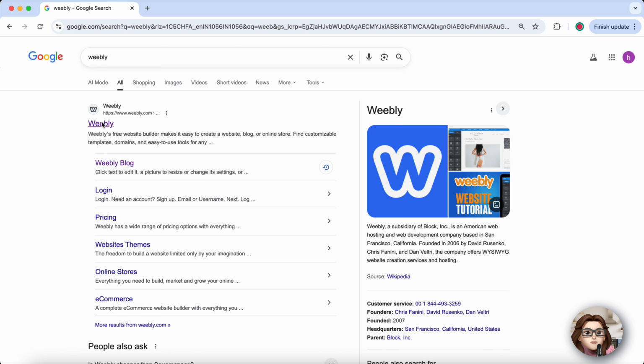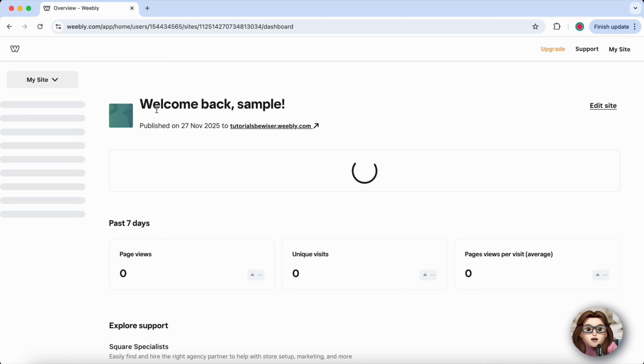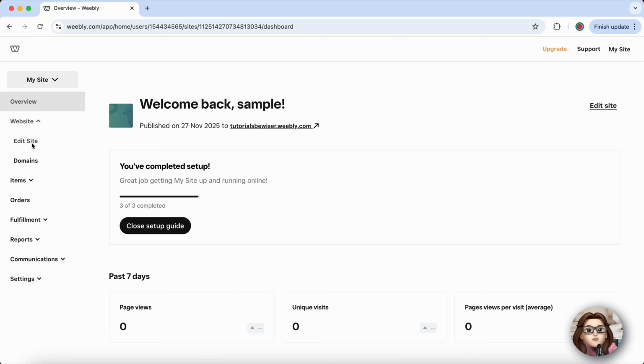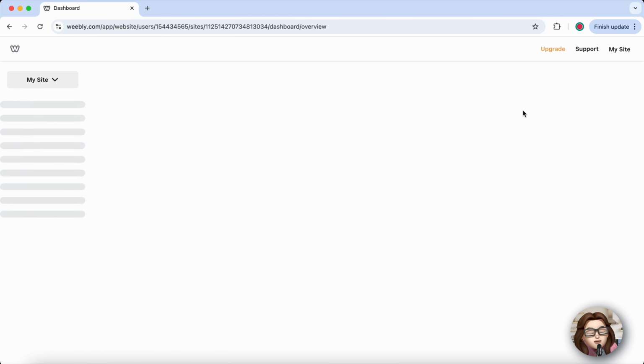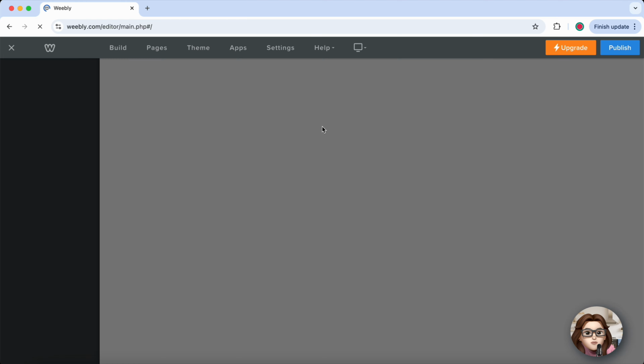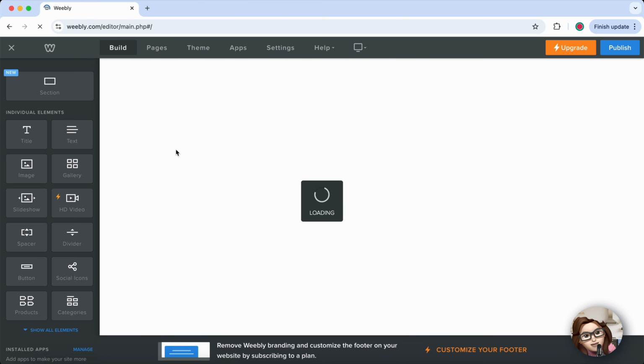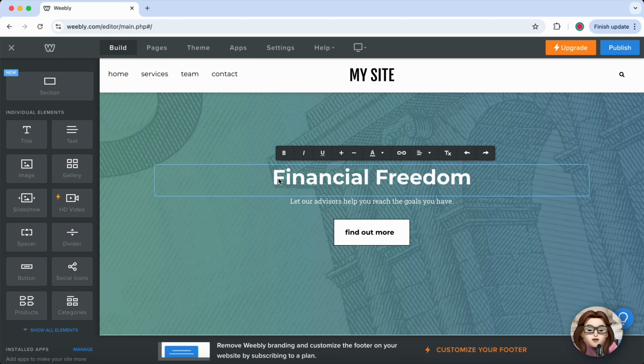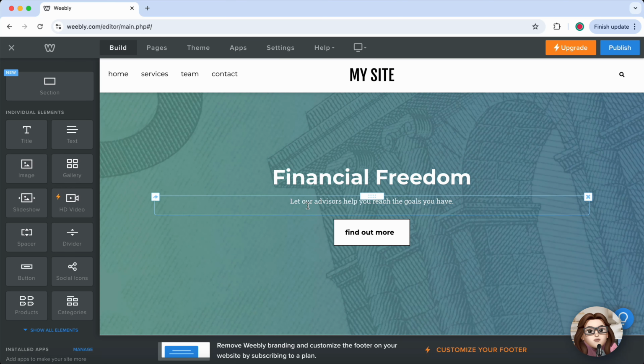Start by logging into your Weebly account and opening the website you want to edit. Once you're inside the editor, you can make any changes you like. Adjust your layout, replace images, rewrite sections, or move elements around. The important part here is that none of these changes will publish on your live website unless you choose to.